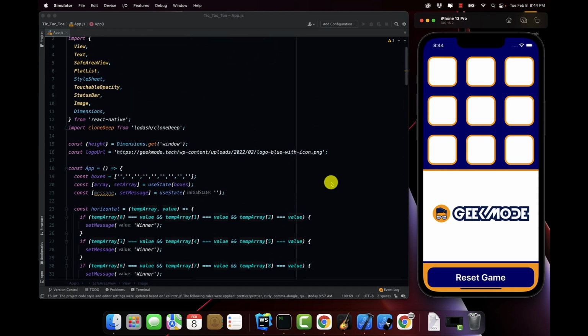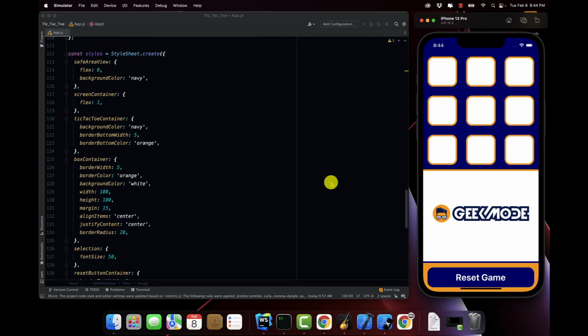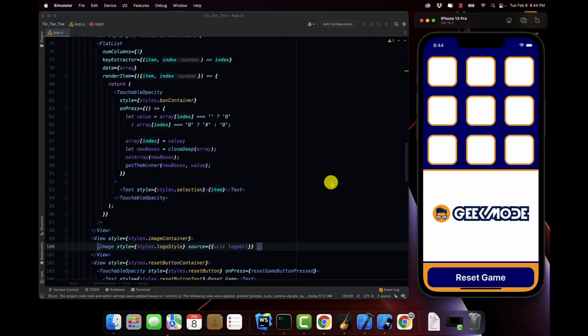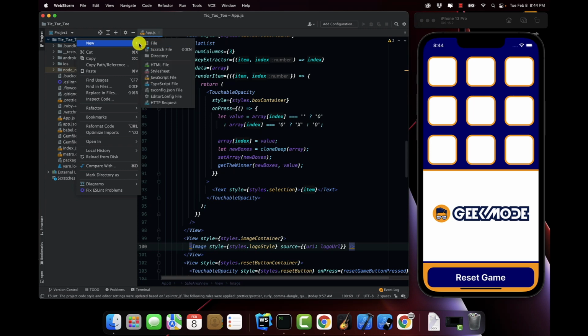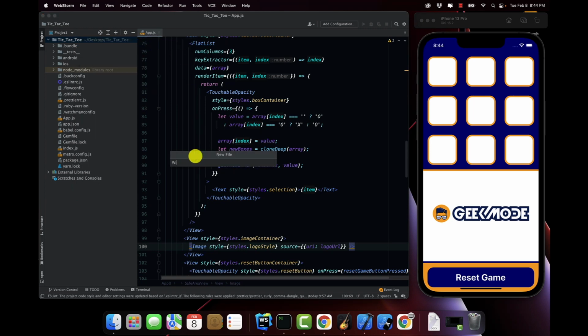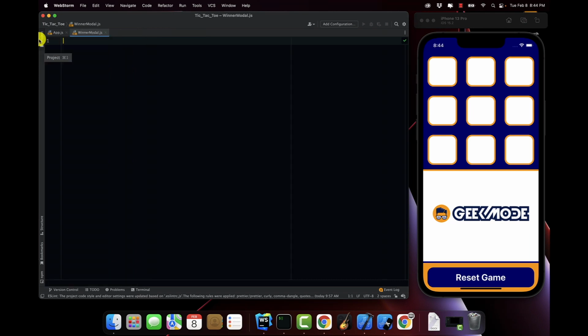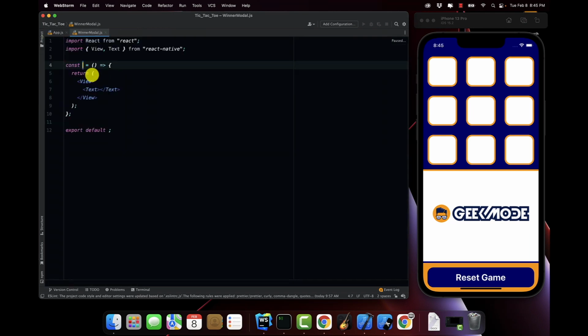Okay, so lastly, I'm going to create a modal, and the modal is going to display every time somebody has actually won the game. So to actually do that, we're going to create a new file. The file is going to be called WinnerModal.js. It's going to be a functional component. The name of the component is going to be called Winner Modal.